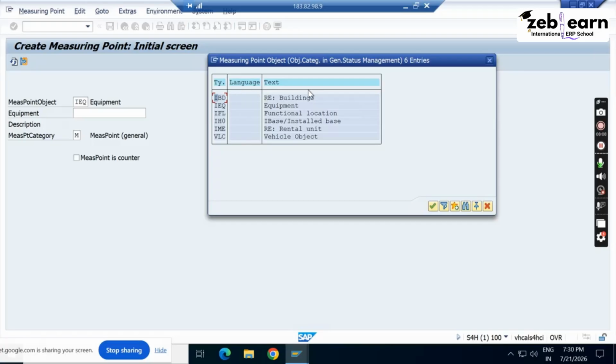In civil operations and in the civil industry or some dam industry, they use buildings as their equipment or their main location. So they can create a measuring point on a building as well. We are creating measuring points in plant maintenance on equipment and functional location. Some create them on a rental unit, and some create a measuring point for a vehicle in the vehicle industry, correct? Because they have to measure kilometers per hour from that particular vehicle in the transport industry.